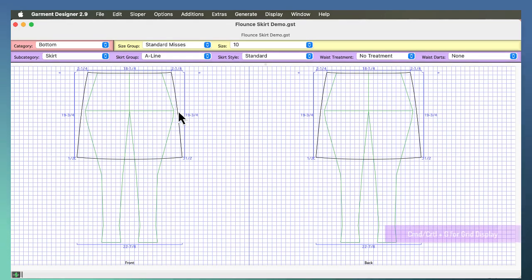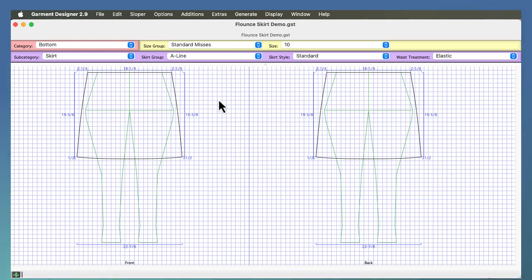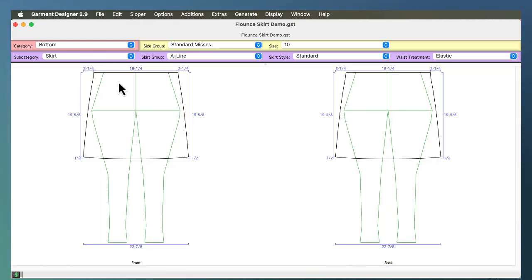If I turn on a grid, I can see how much ease is between the body and the pattern. If I'm going to use an elasticized waist, I will do elastic here, and that just straightens my waist out. Let me turn the grid off because it gets a little busy as you're doing that. And now the next step is to build the flounce.